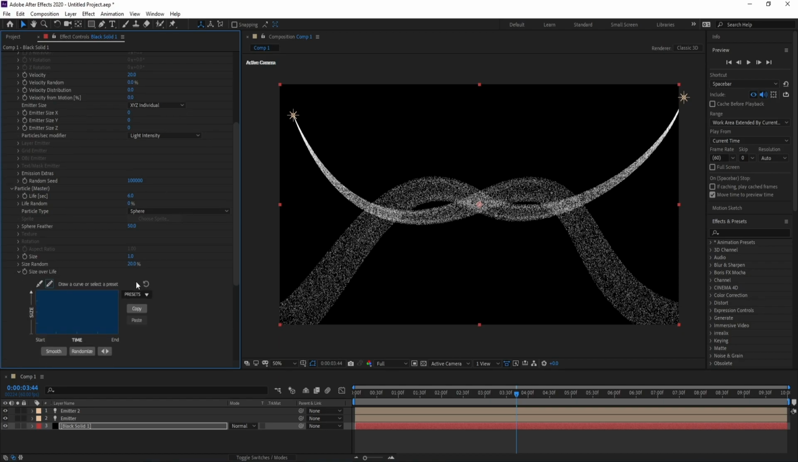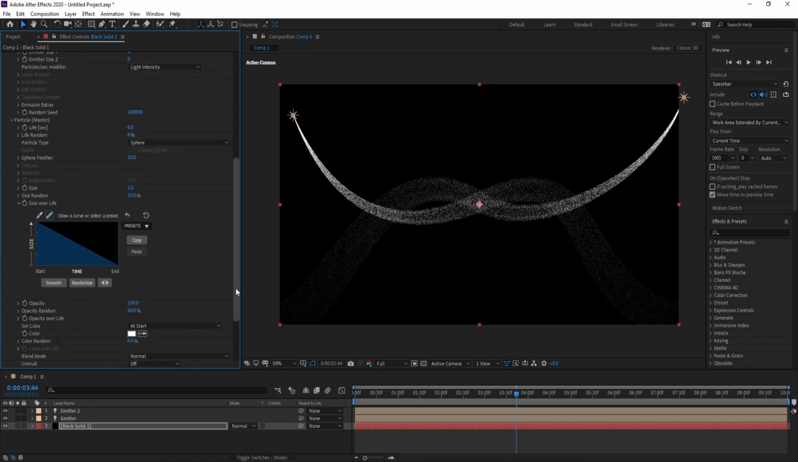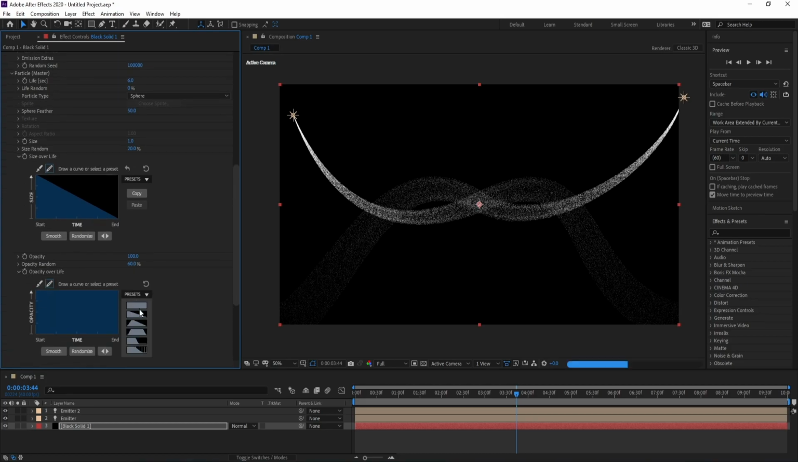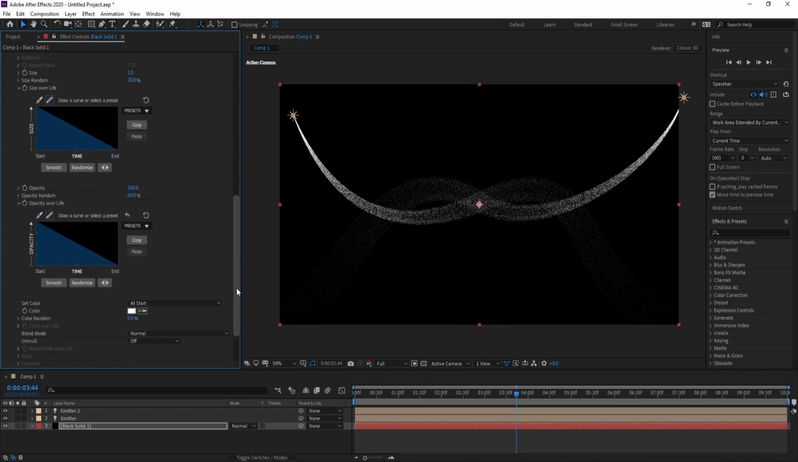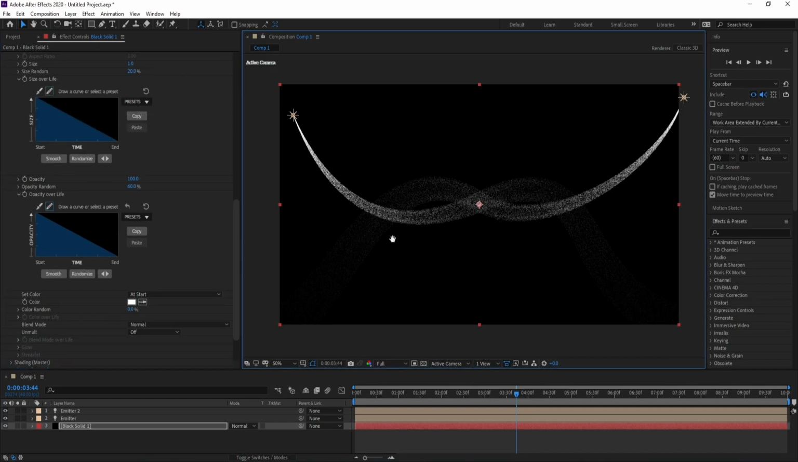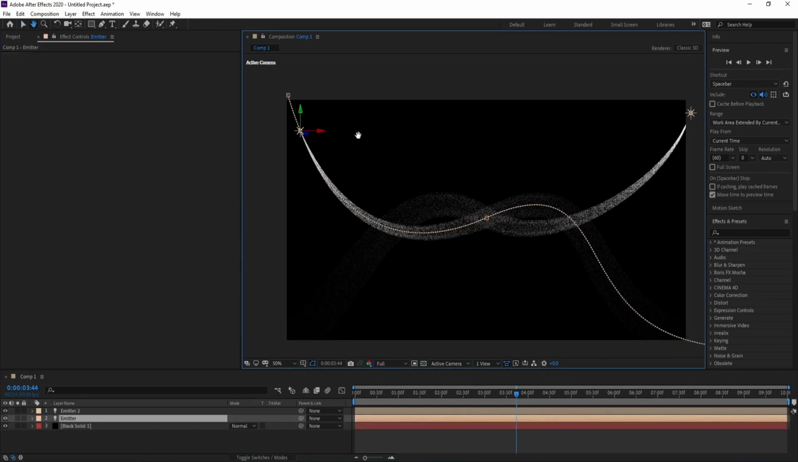Then go to size over life preset, and I will choose this one. Also go to opacity over life presets, and also I'll choose this. What else? I think it's okay.